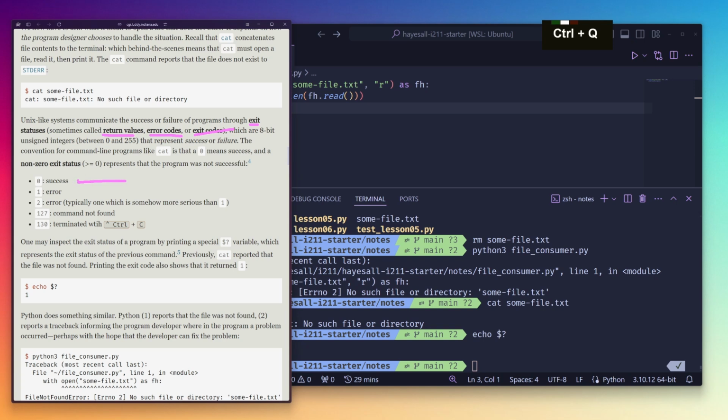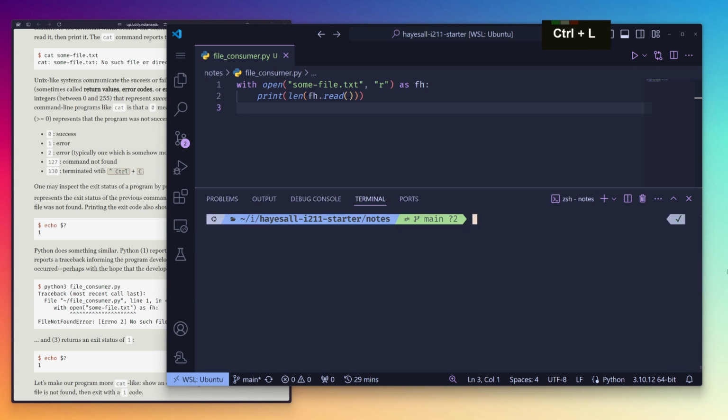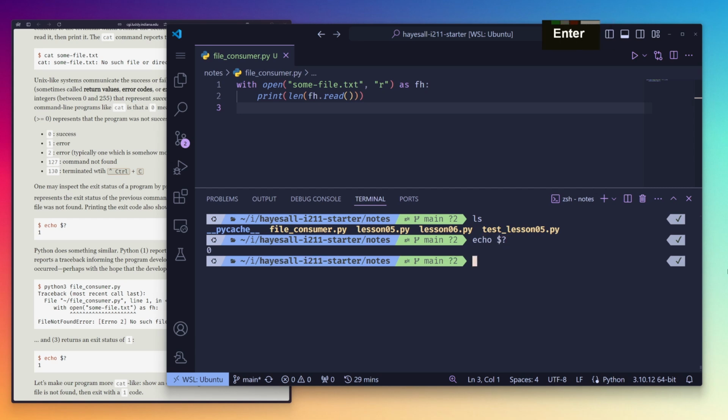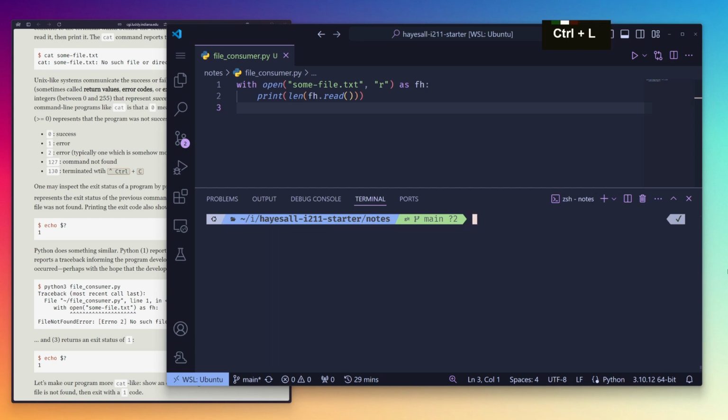By default, a 0 exit code usually means success. A 1 typically means an error, and some of the other common ones kind of crop up from time to time as well. So if I did something like ls, well, ls succeeded, therefore it returned a 0 error code.